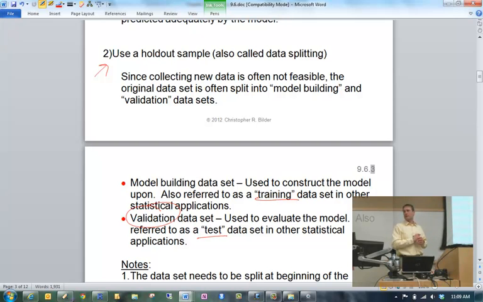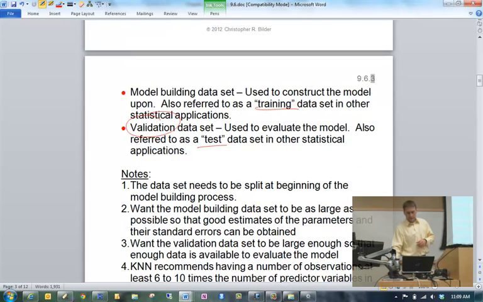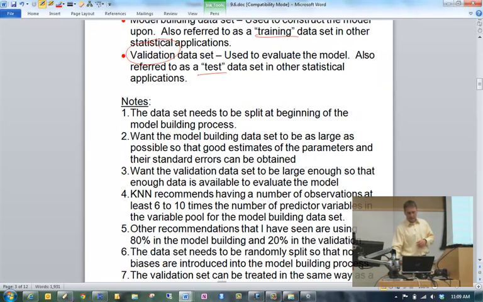Yes? When you're doing that, are there any guidelines for how big the two sets should be, or how you select the observations for each set? Yes, thank you for foreshadowing, something I'm going to talk about. That obviously is an important question.